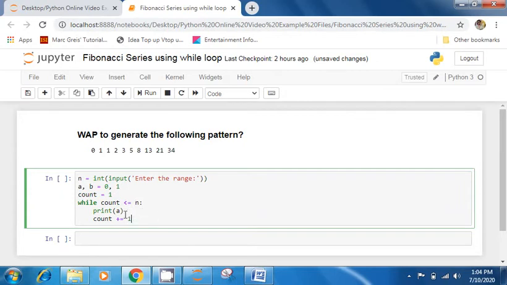and this will print 0, and then I will increment my count value. So this will print the A value, which will be 0, count will become 2 because count has been initialized with 1. Then it will print another value of A, then it will again increment count, then print another value of A, and this will keep on going until count becomes greater than n. Suppose I am entering here 10, count will become 11, then this loop will stop. Otherwise it will end up in an infinite loop. So this is the basic logic.